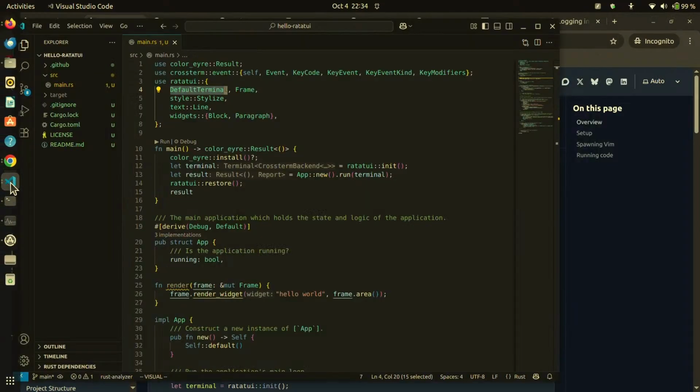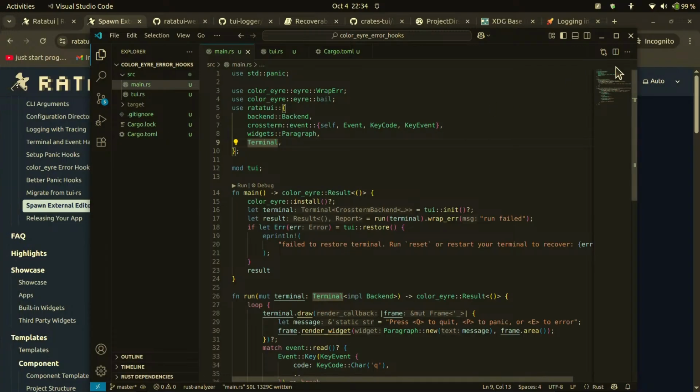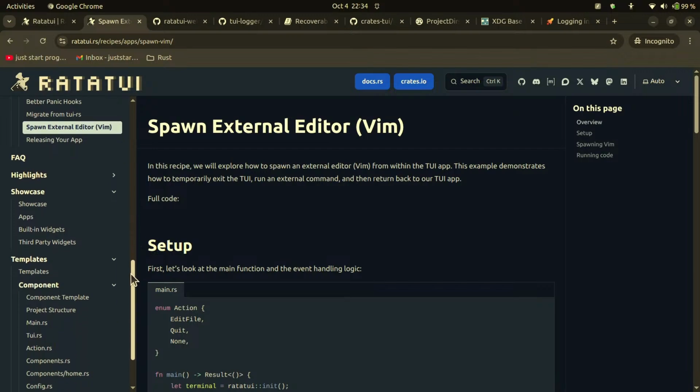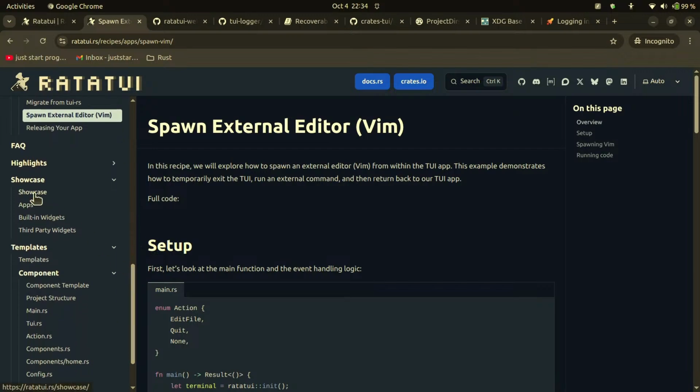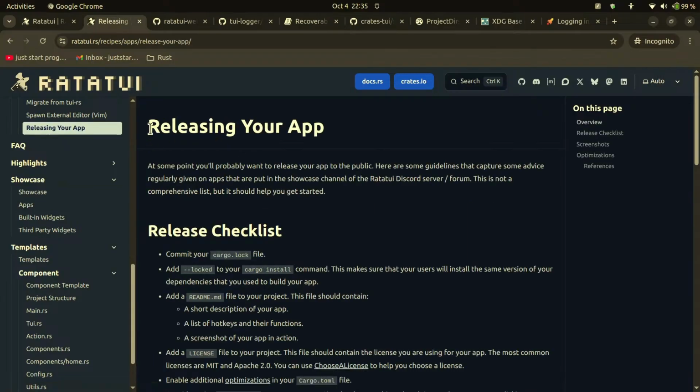Let's see what else do I have here. Okay, close this as well. This one. And let's take a look at showcase. Or before that, I think we missed this part. Releasing your app.